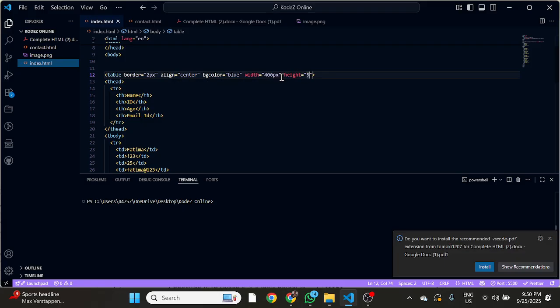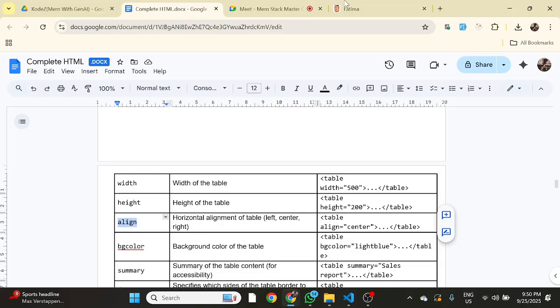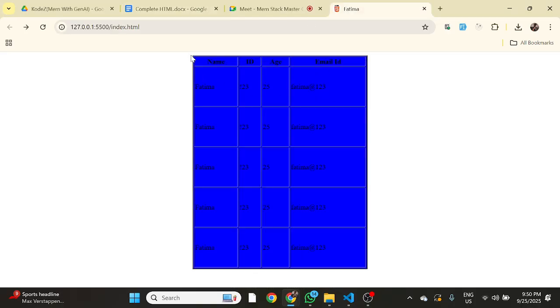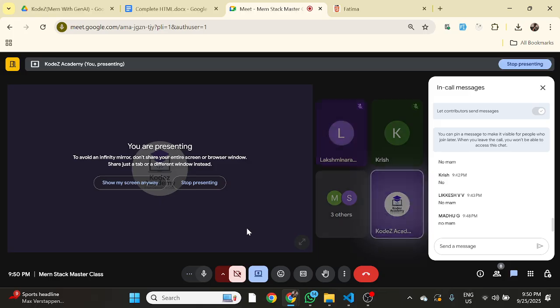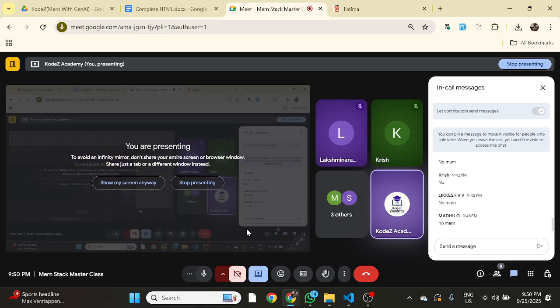Okay, I am giving here 500. See, it is taking width and height. So in this way we can give a width and height also to our table. Any doubt till now? No. Okay, what about others?